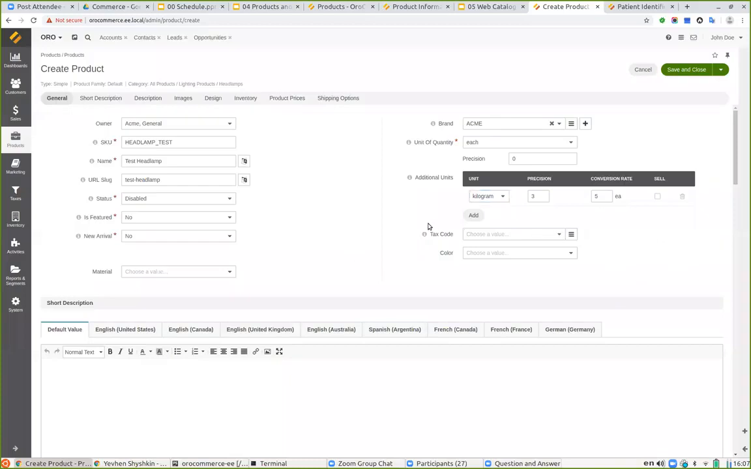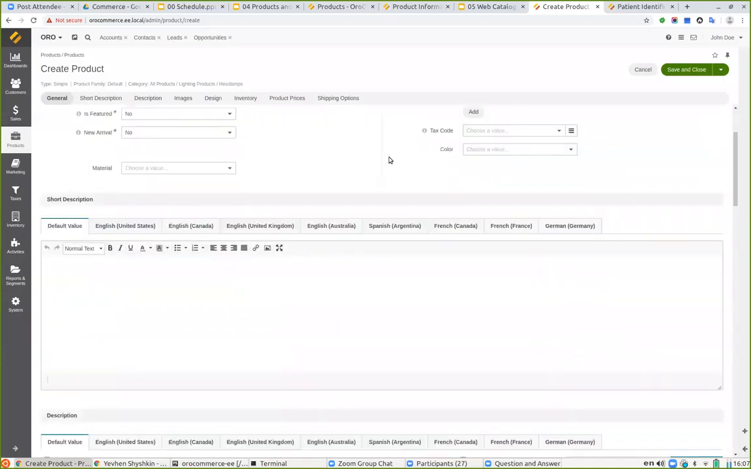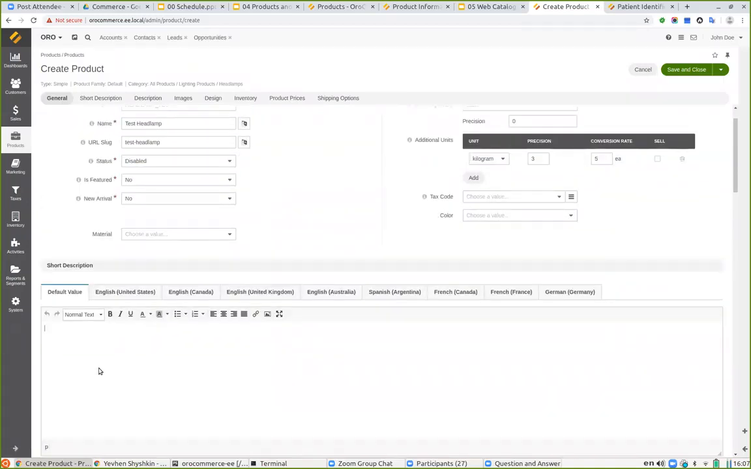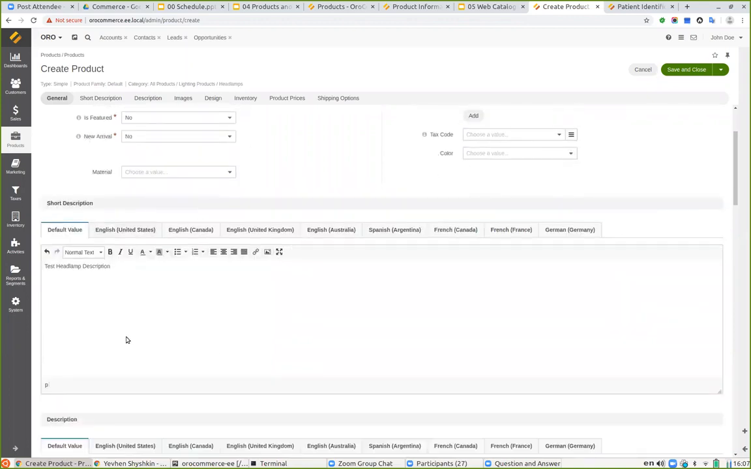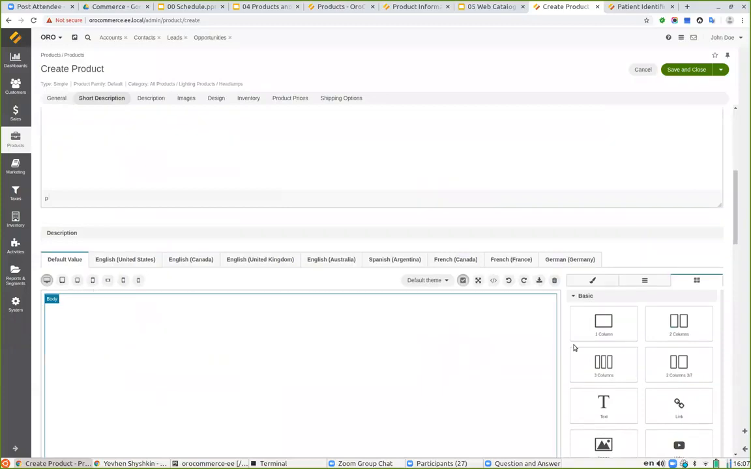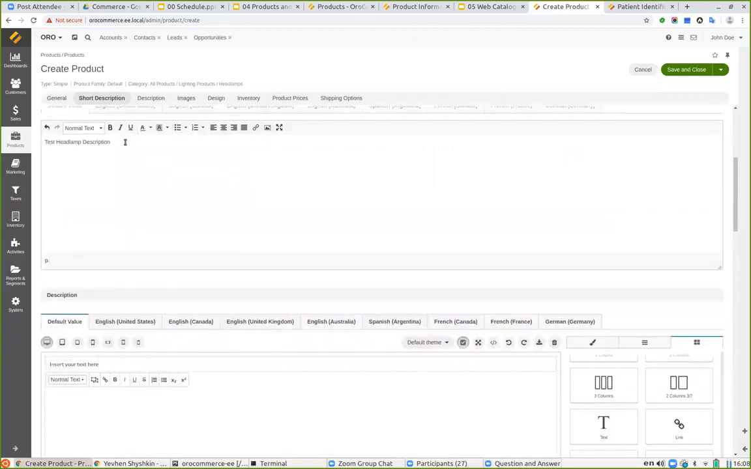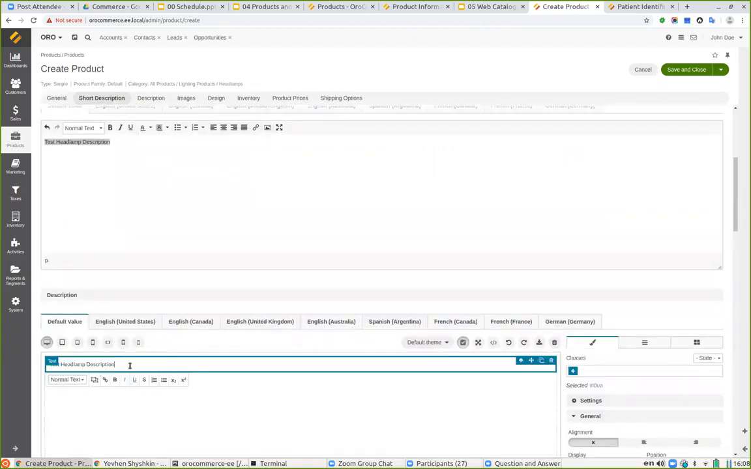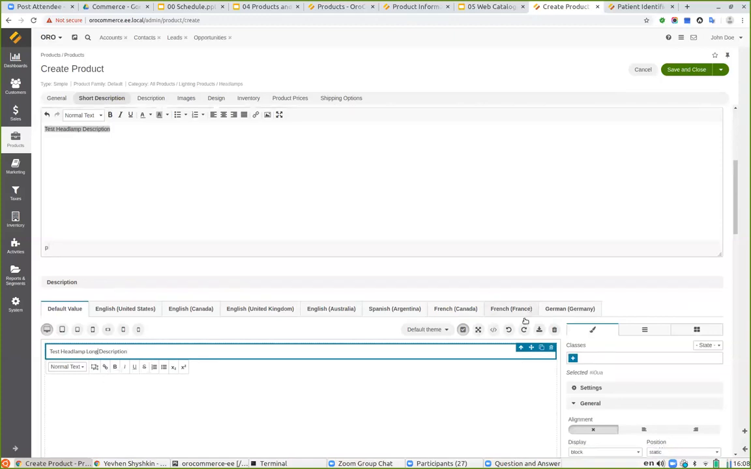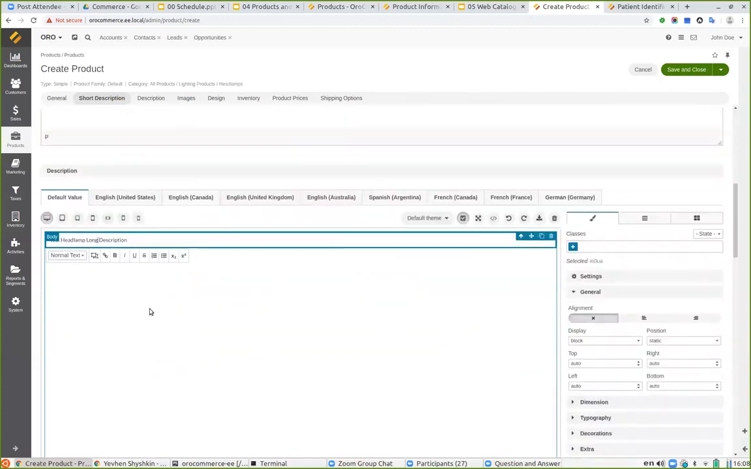Here we have additional parameters like tax code, color, material. We'll see them a little bit later. Here we have the description for this product. Let's put here some description. So this is a short description, then we have the long description. Here we have a really nice editor which allows us to put here some value. You may inject here images, you may inject here different blocks, you may use different patterns here, whatever you want to use using this editor.